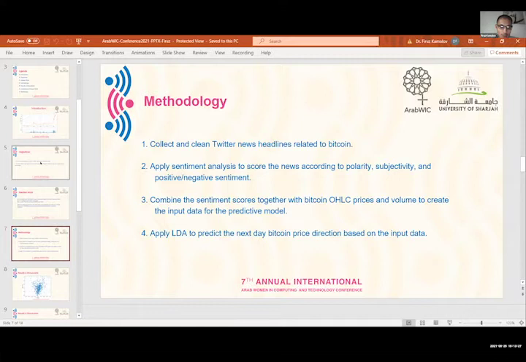And then, after we perform our sentiment analysis, we combined the sentiment scores with some other input variables like the opening price, the high, low, closing price, and the volume of the Bitcoin from the previous day, and use that as an input to our prediction model. And our prediction model was based on LDA. And like I said, our goal was to use the data from the previous day to predict the direction of Bitcoin price in the next day.